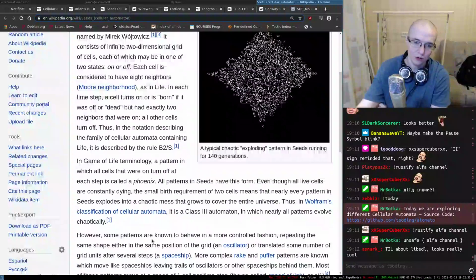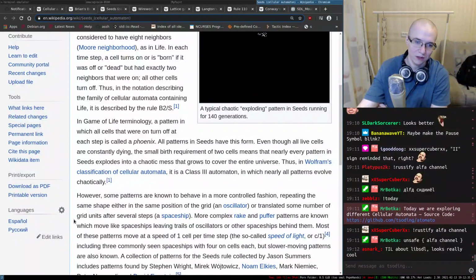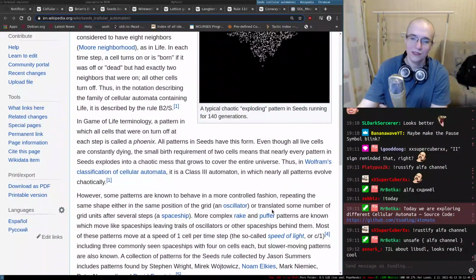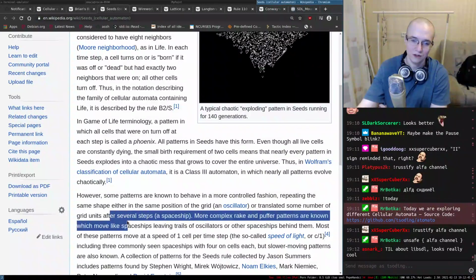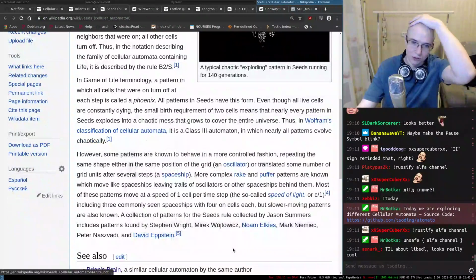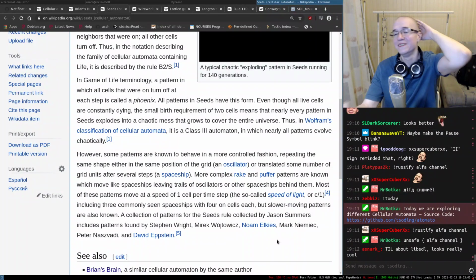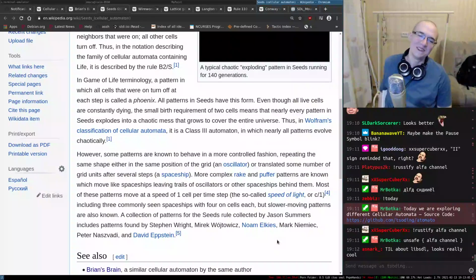However, some patterns are known to behave in a more controlled fashion, repeating the same shape either in the same position of the grid, an oscillator, or translated some number of grid units after several steps, a spaceship. More complex rake and puffer patterns are known, which move like spaceships, leaving trails of oscillators or other spaceships behind them. Most of these patterns move at a speed of 1 cell per time step, the so-called speed of light. Interesting.